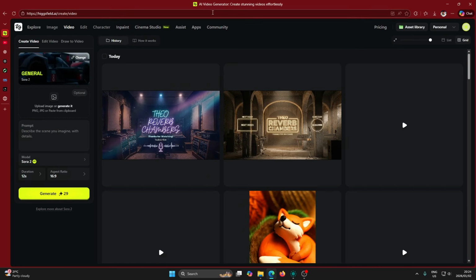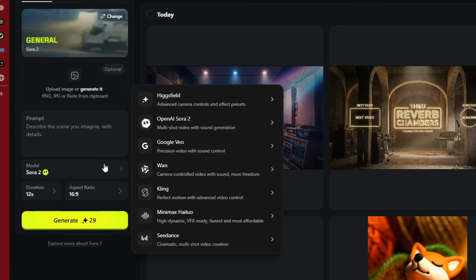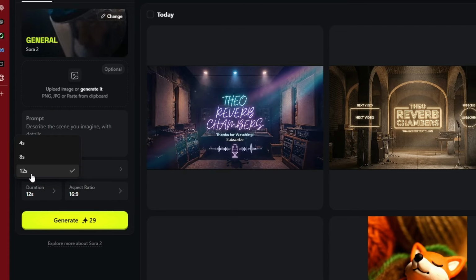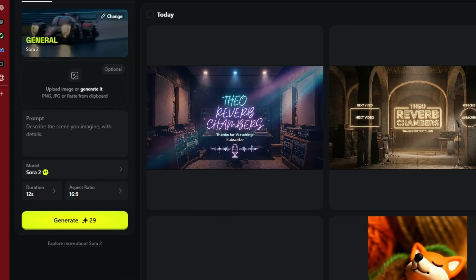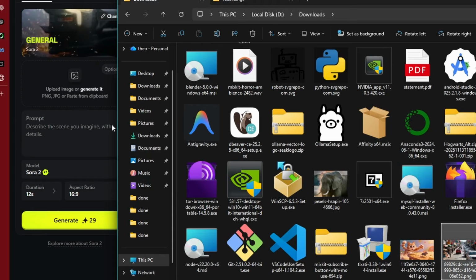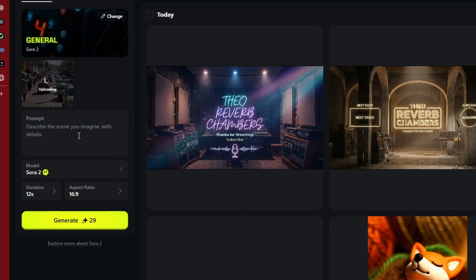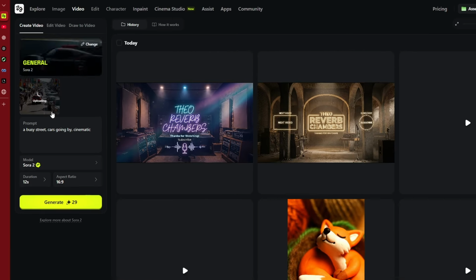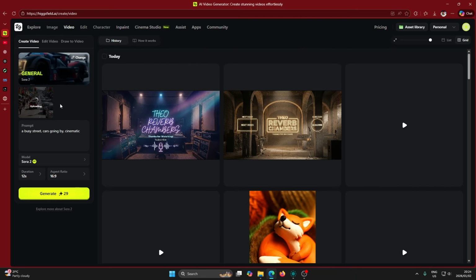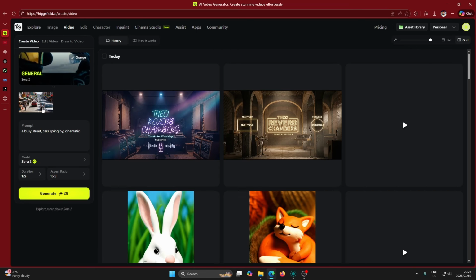So we're here on Higgsfield, which is where we're going to be running all of our tests. We have the Sora 2 model loaded, which has a max duration of 12 seconds. And we're going to use a 16:9 aspect ratio. So we're just going to drag in our first clip, which is going to be of the busy street. And we're going to paste in that prompt we had in the sheet earlier. And once this image loads up, I'm just going to hit generate, and then we'll also generate the cat video as well. Okay, so now that that's loaded up, we just hit generate here, which costs us 29 tokens.